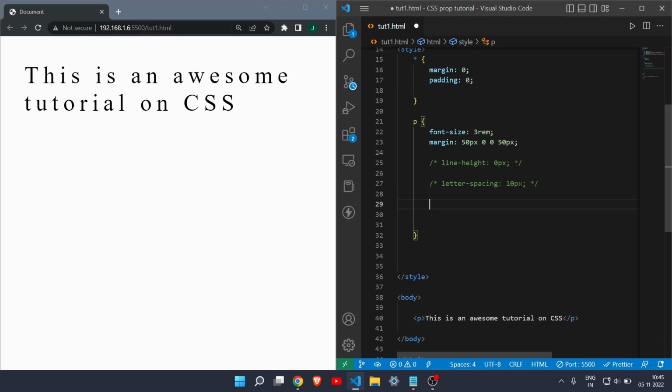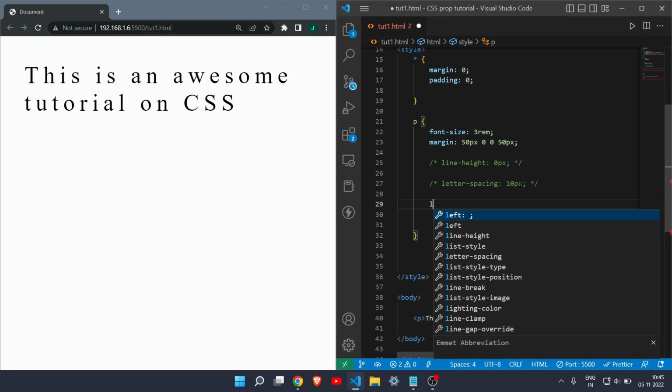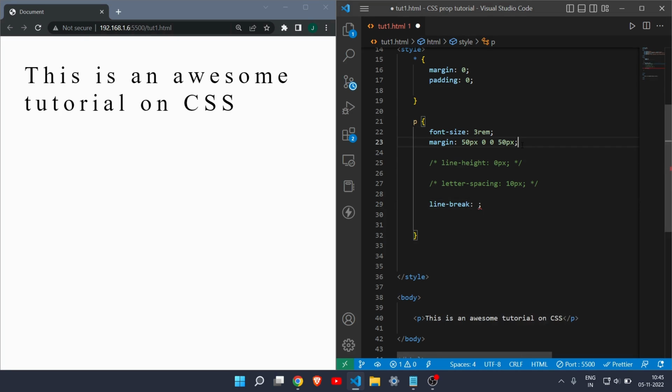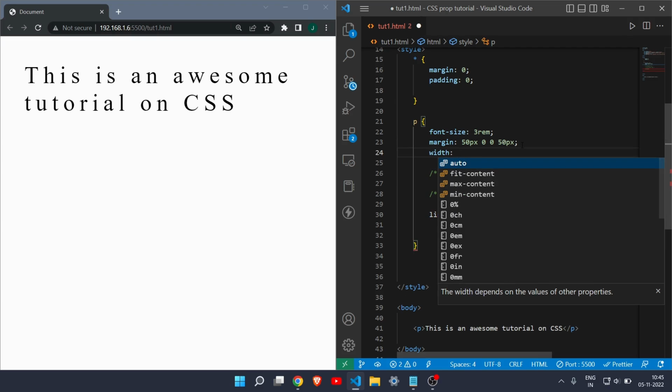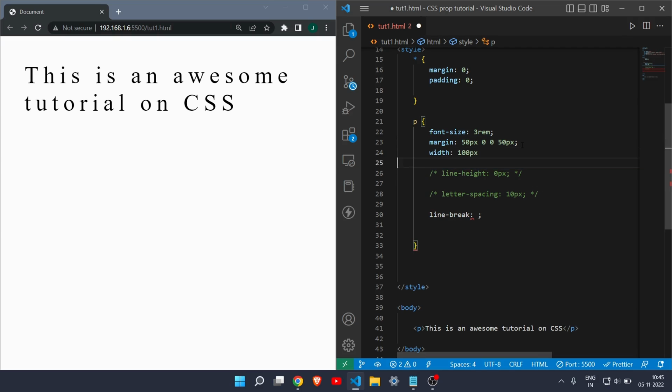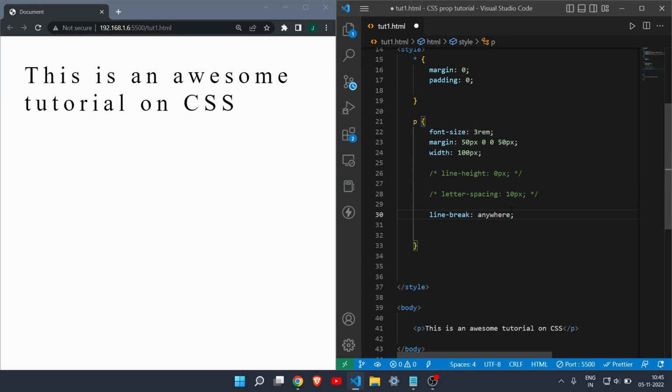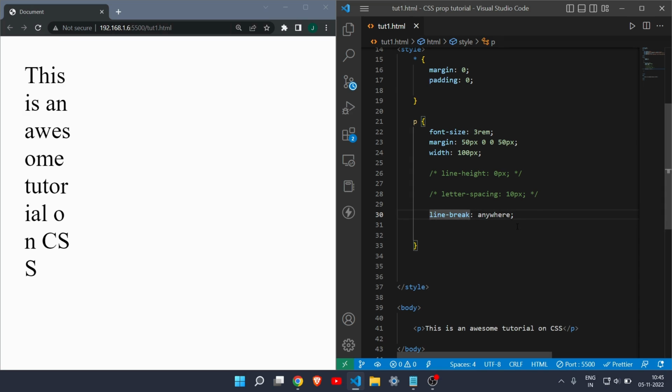Now let's see one more property of line, which is line break. To understand it, first of all let's decrease the width of this p tag. I will write 100 pixel, so the width here is now 100 pixel. In line break I will write anywhere and save it. First of all, let's see what it looks like at 100 width.